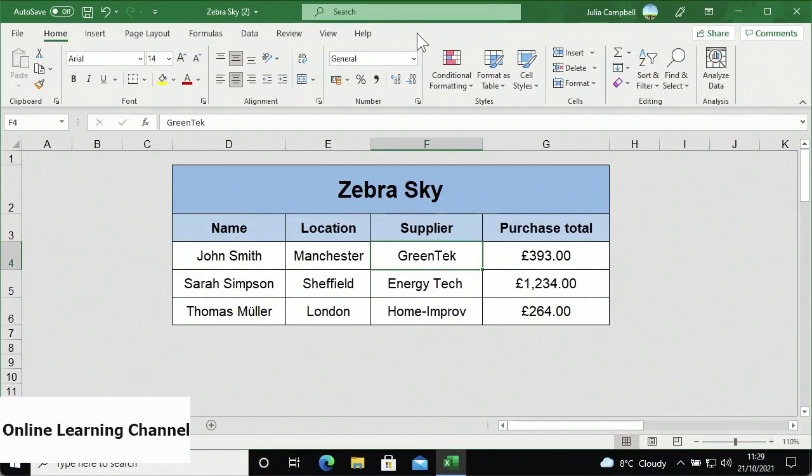Excel 365 features a library of special characters not found on your keyboard, such as the copyright and registered trademark symbols. In this video, you'll learn how to insert special characters in Excel.